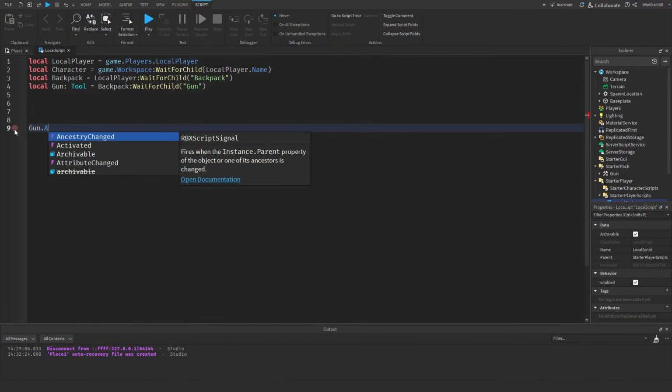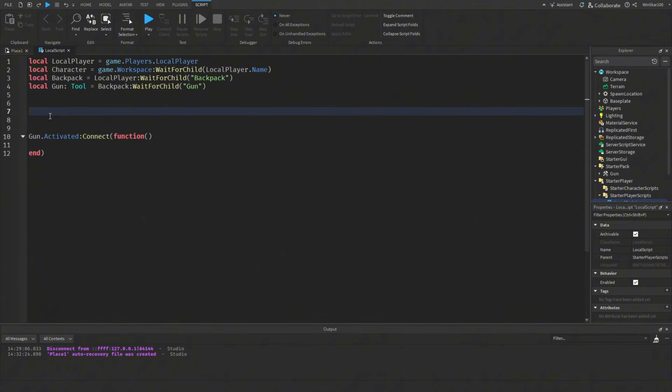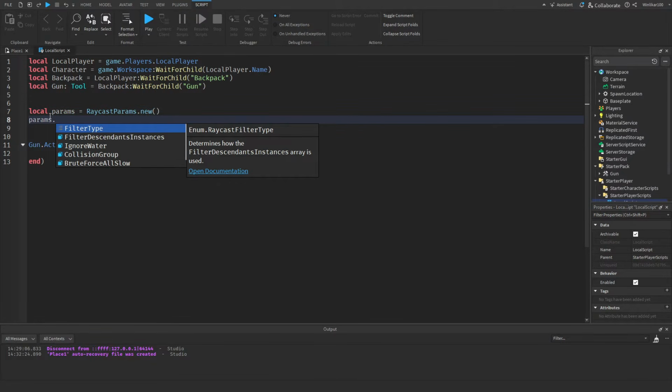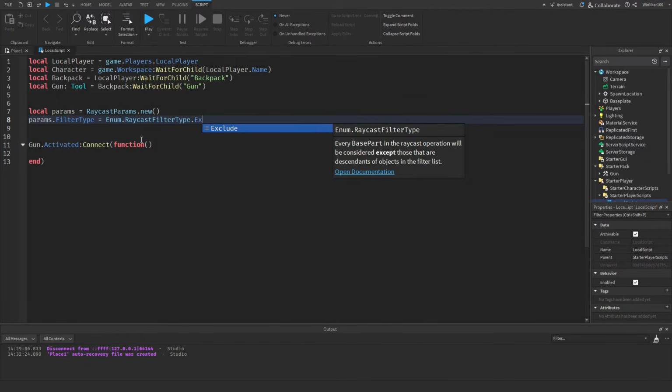So now we do gun.Activated, connect to a function. And then what I'm going to do is, actually before this, we're going to make some raycast params. So I'm going to do local params is equal to RaycastParams.new. And then I'm going to do params.FilterType is equal to Enum.RaycastFilterType.Exclude.